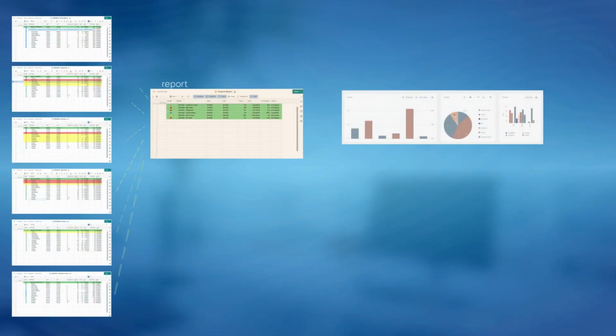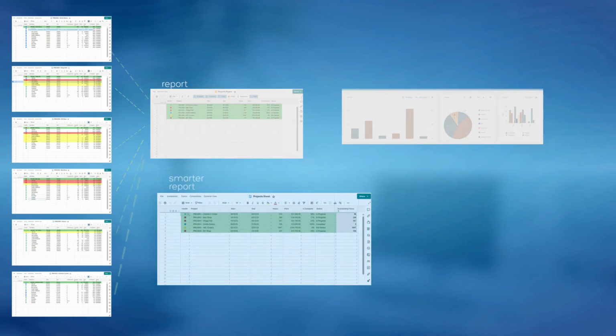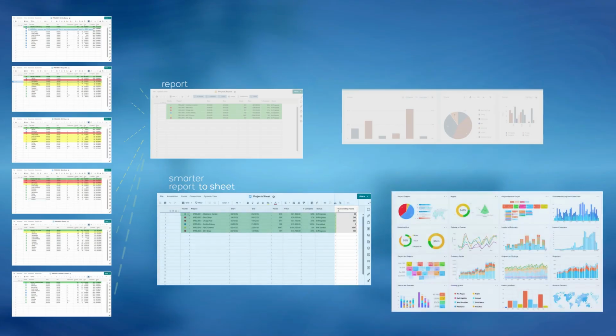Today I'd like to show you how to get so much more from your Smartsheet reports. By automatically copying your report data into a separate sheet, Smarter Report to Sheet allows you to run all sorts of analytic functions on your data that you just couldn't do when it was stuck inside a report. Let's have a look at Smarter Report to Sheet in action.